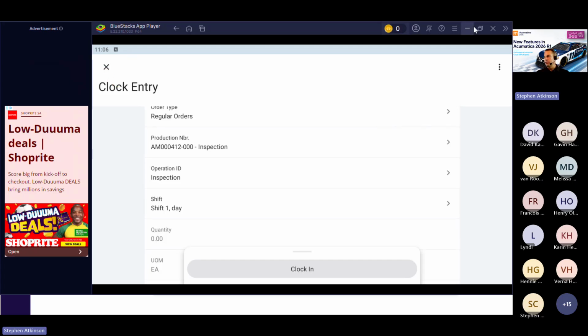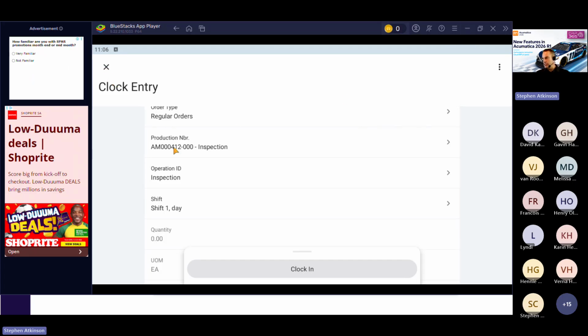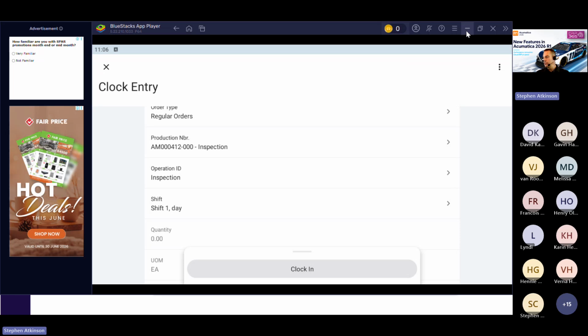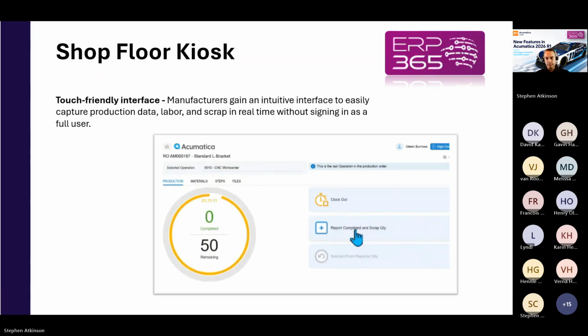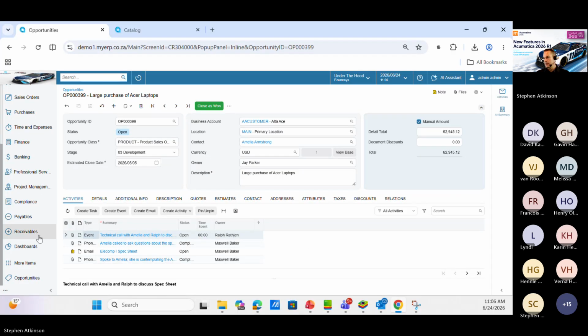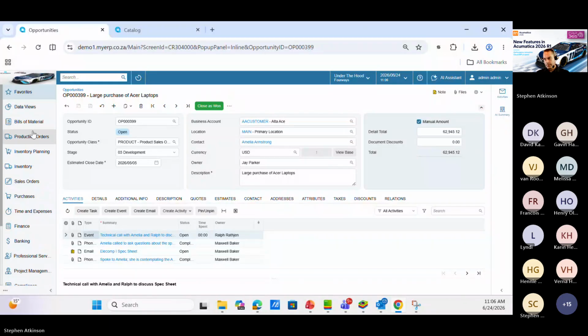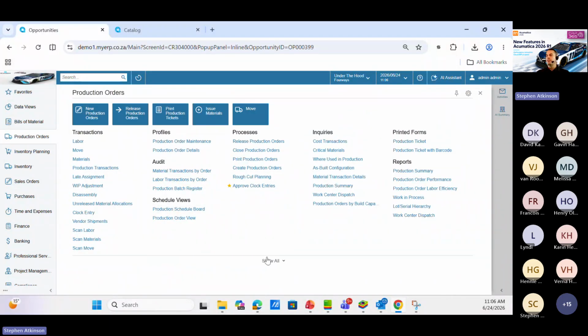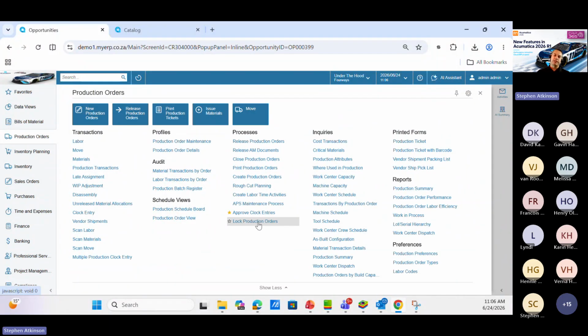Now, if I go into Acumatica, let's just check this production order 412. Okay, you'll see a few things. Obviously you don't want people just adding time potentially, so you could do an approval process. In my case, I want to check what the guys are doing, and maybe have an approval so they don't try and overinflate the labor that they've put onto my production.